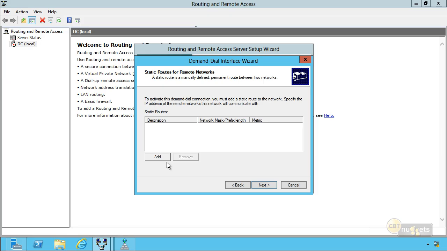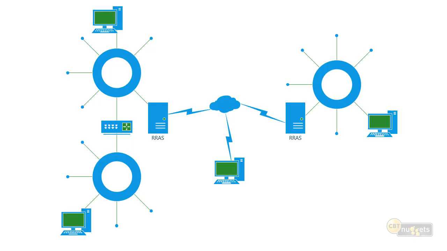So I now need to decide what static routes I'm going to create. Let's talk about this for a second too. This definitely bears discussion. And to do that, let's put some numbers on our diagram. Let's assume that this network over here is a single subnet that uses 10.0.0.something. This one uses 10.0.1.something, and this one uses 10.0.2.